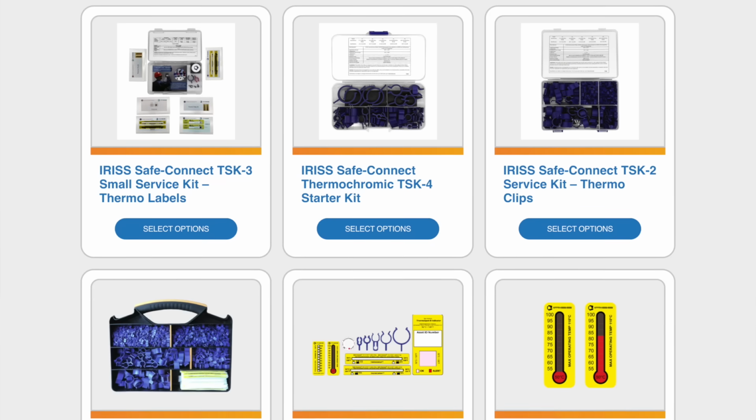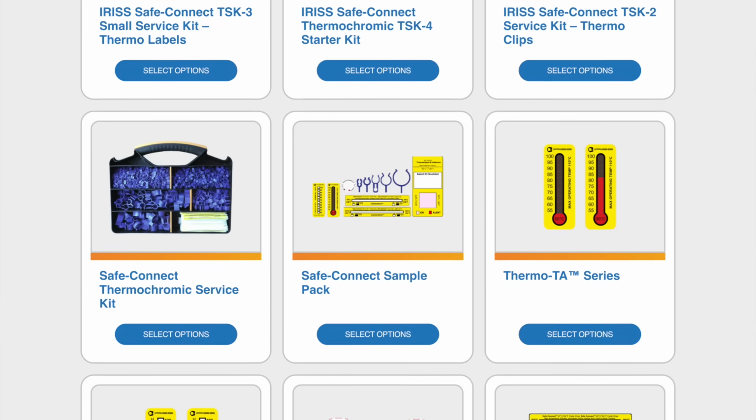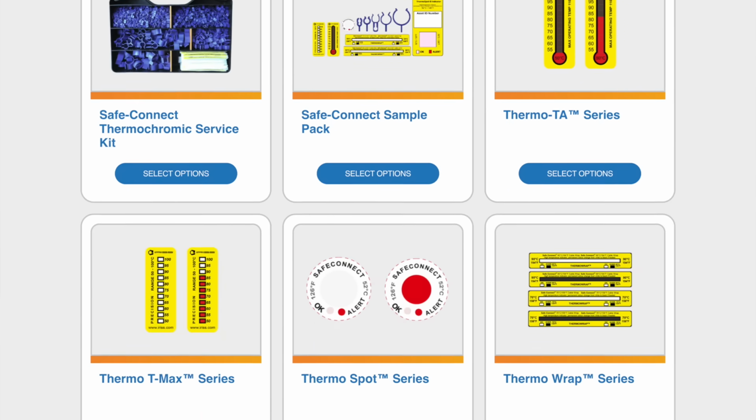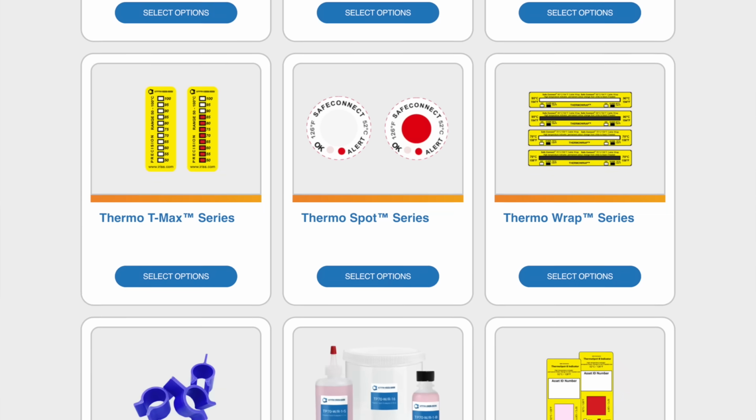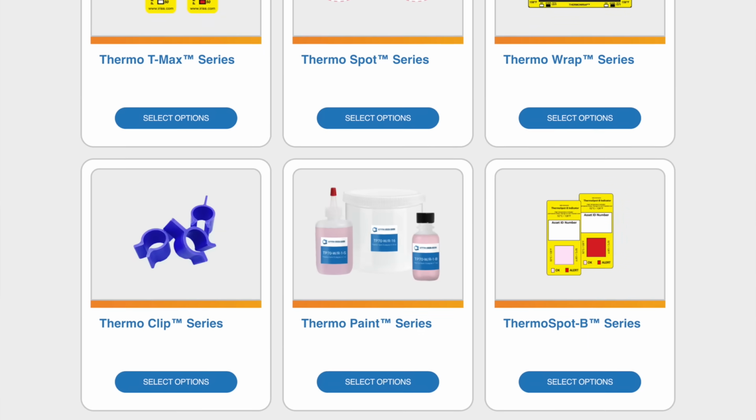Iris specialises in engineered solutions for safer and more reliable electrical maintenance, and the ThermoClip is just one part of their broader Safe Connect family of products. The full range includes indicators designed for busbars, lugs, compression joints, and hard-to-access cables, giving you a complete passive thermal monitoring system that doesn't require power, maintenance, or training to use.